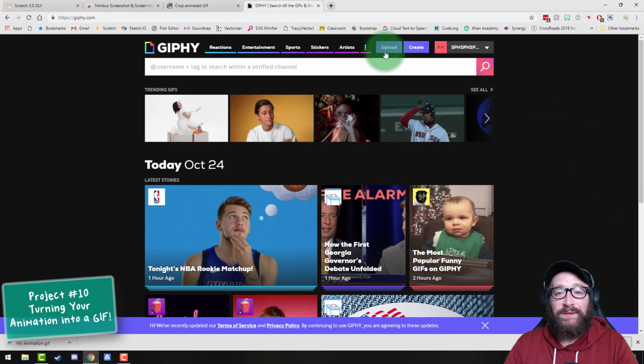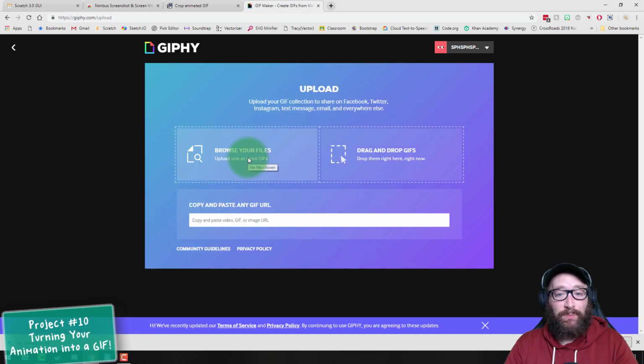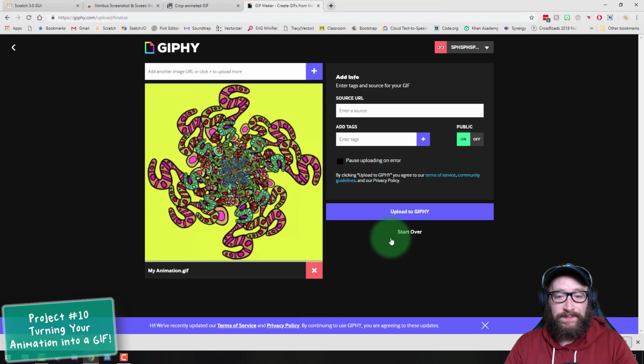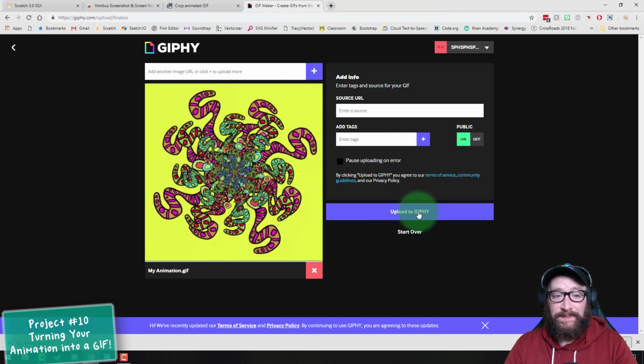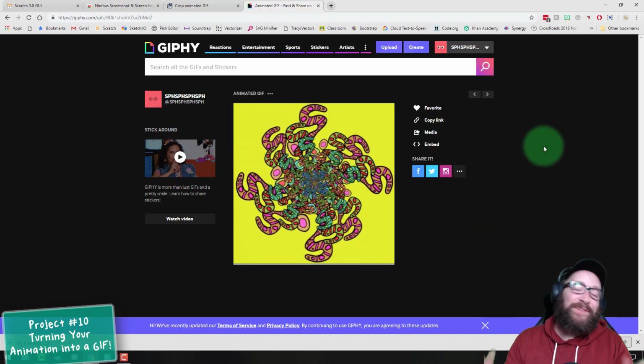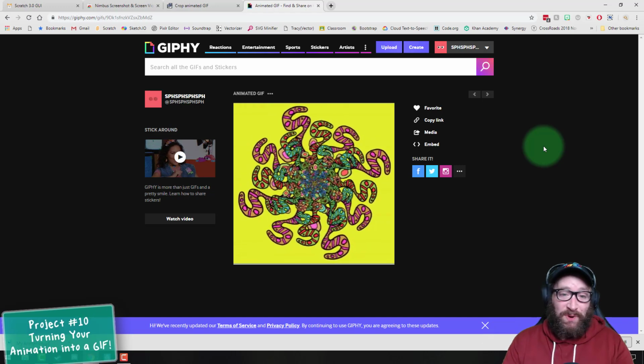Once you're logged into your account, we want to upload your GIF now. So you want to click the upload button. You're going to click browse your files, and you're going to bring your GIF in. And you're going to click upload to Giphy. Once you have your GIF uploaded to Giphy, make sure that you add it to Project 10 as well, so I have a copy. At this point, you're finished.